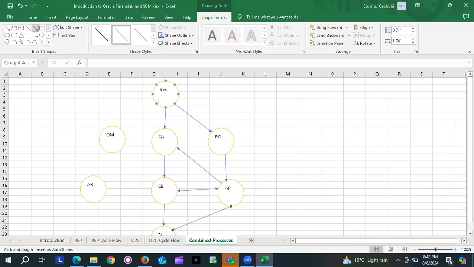So again, when it comes to order to cash, there must be communication between inventory and order management. Order management also has to communicate to accounts receivable, telling them that we have been able to ship confirm these goods from our premises to the customer's destination, and now you need to invoice or bill the customer so that the customer can start the preparation to pay.